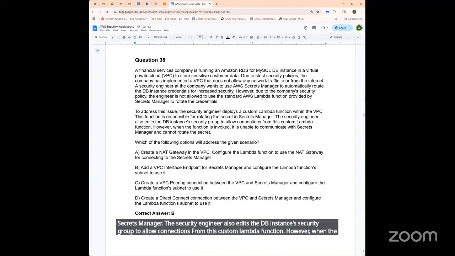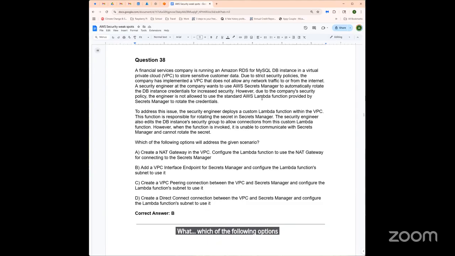However, when the function is invoked, it is unable to communicate with Secrets Manager and cannot rotate the secret. Which of the following options will address the given scenario?